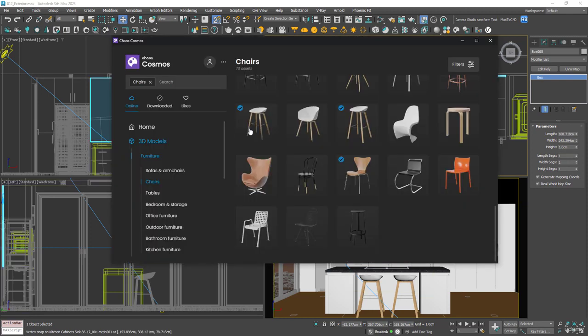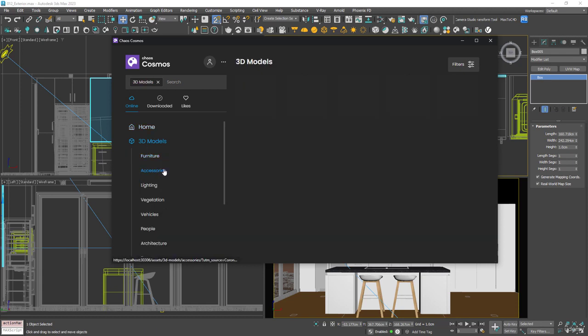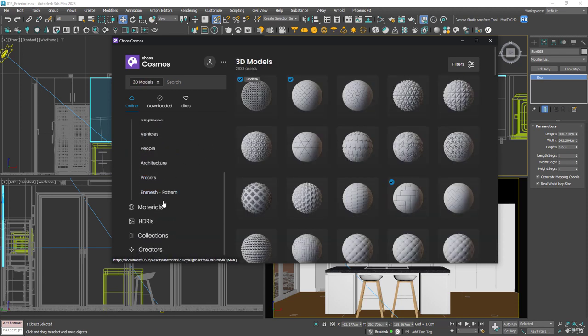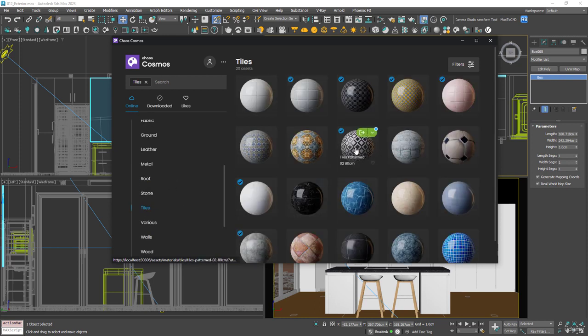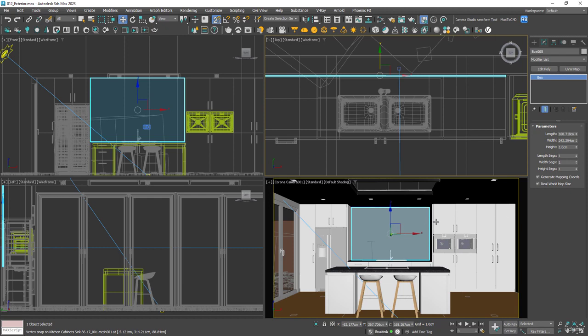And again, open up Cosmos. This time, let's go to materials, tiles, and let's add this nice tile to that area. Real world is on, and real world is on that box. So they're going to show up just fine.